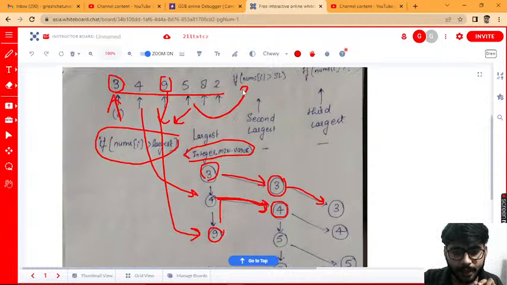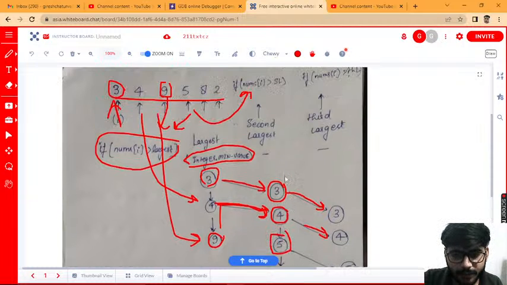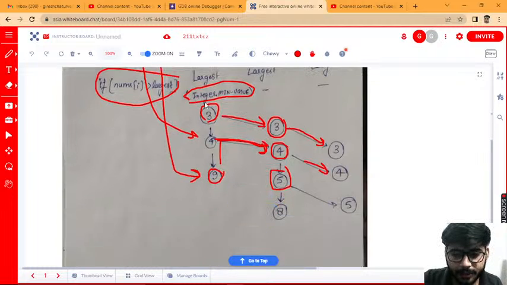If 5 is greater than second largest, yes, 5 is greater than 4. Then what can I do? I slip that 4 into the third largest, and put that value into the second largest. So I put that value into the 5. After that, the next variable is 8.